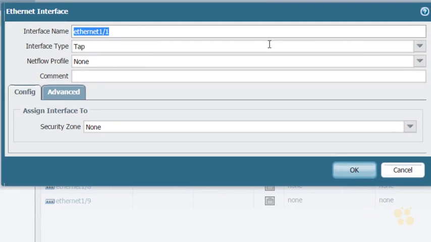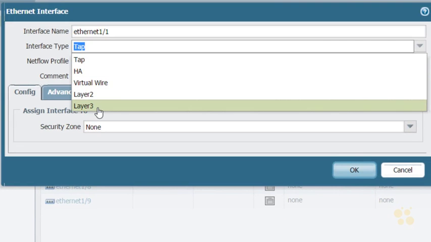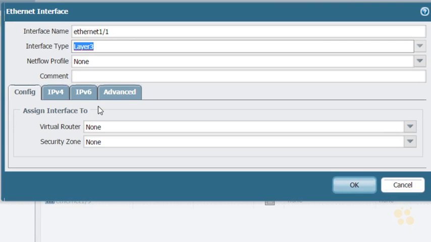And let's go ahead and assign it as a layer 3 interface. We'll use the drop down and we're going to select layer 3. So now it can be a routed interface with an IP address associated with it. We can give it a comment just to remind us of what this interface does. And then down here, we can assign the interface to the virtual router of our choice.